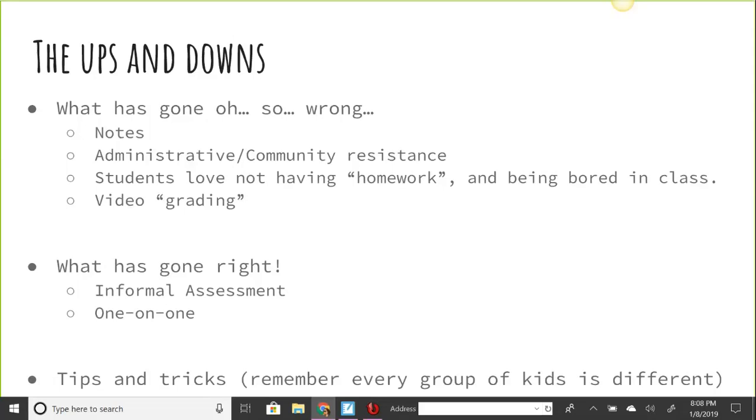What has gone wrong? Administrative or community resistance, parents. There's always going to be a little bit of pushback to something new, and that's okay. You just have to make sure that you're in constant communication, and parents and the administration know what it is and why it is that you're doing this. Okay, so students love not having homework and being bored in class. They won't be bored. There's so much to do during that class time that they really get the most use out of the time that they're there.